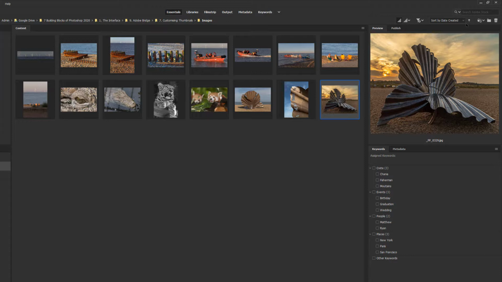Well, that's it for our conversation about how to customize the thumbnails in the content panel by changing the size, the order, and what other metadata is displayed.